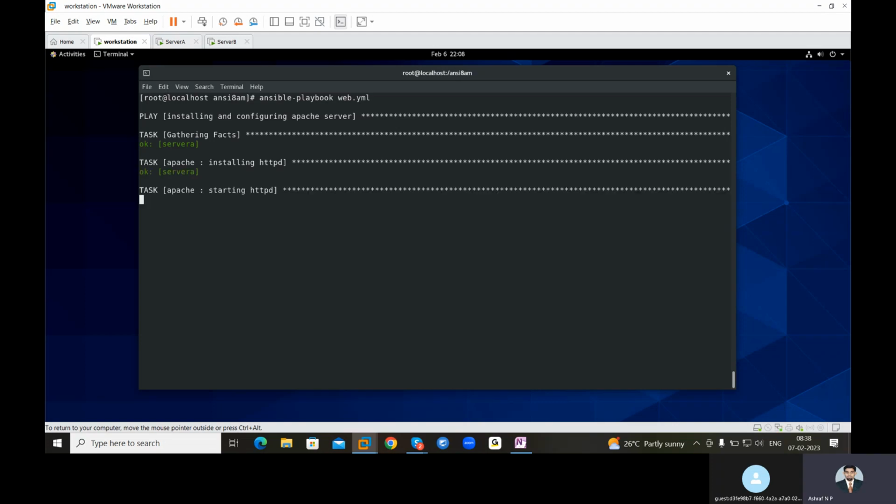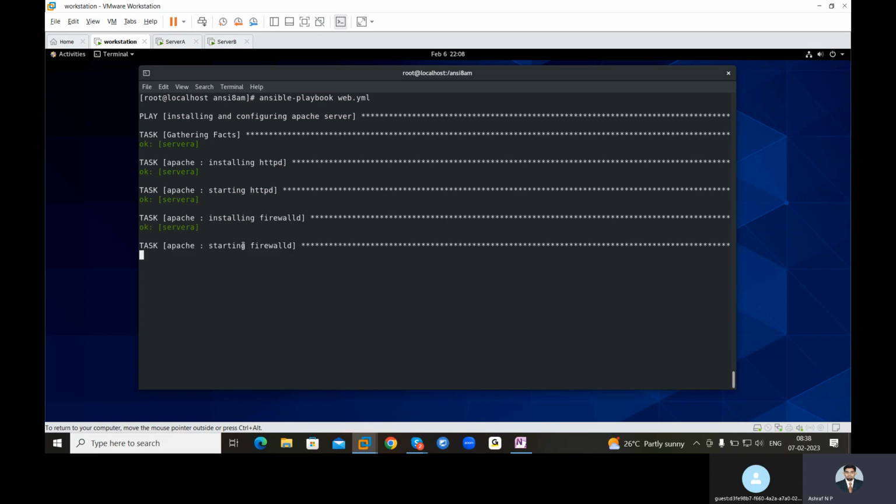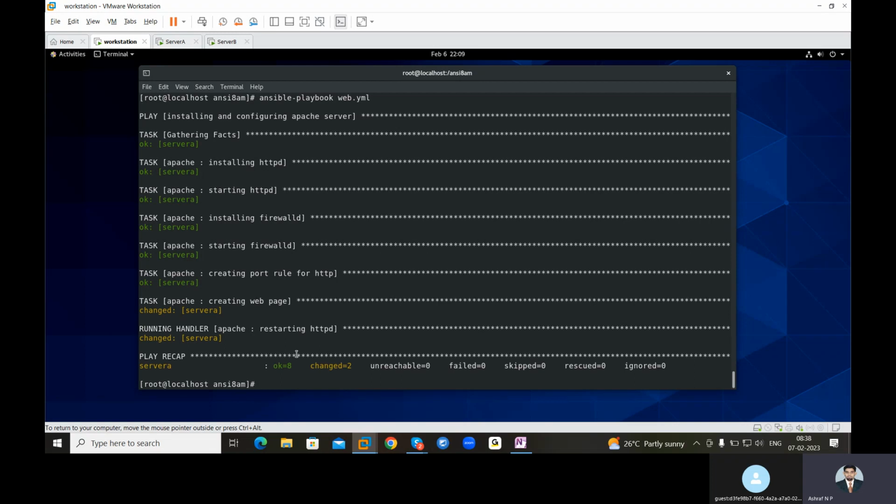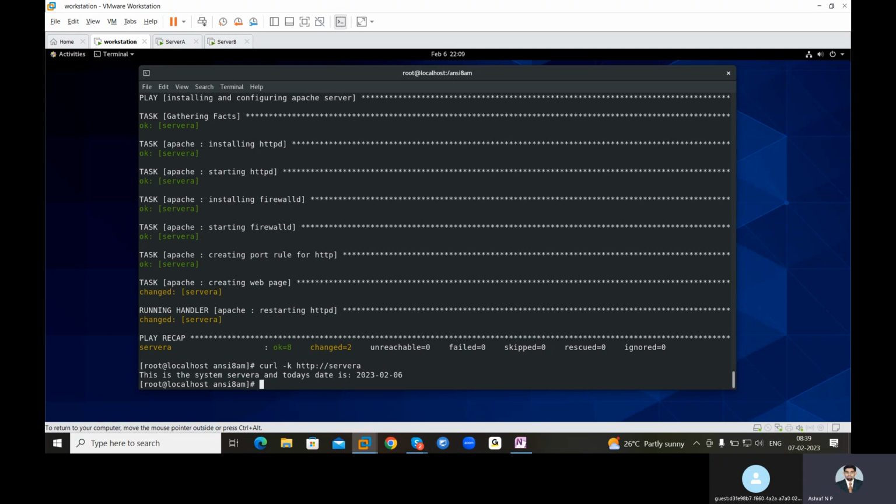Okay, it's executing: installing httpd, installing firewall, creating the port rule, creating the web page. Running the handler. Successfully done. Now you can check, you just say curl -k https, and it shows server A. This is the system, server A.